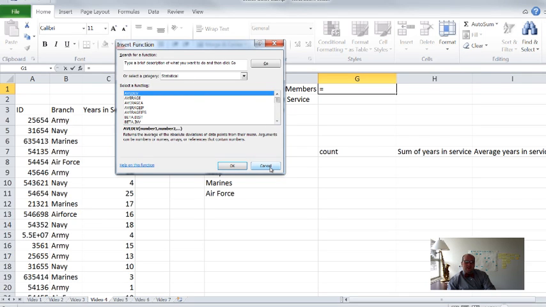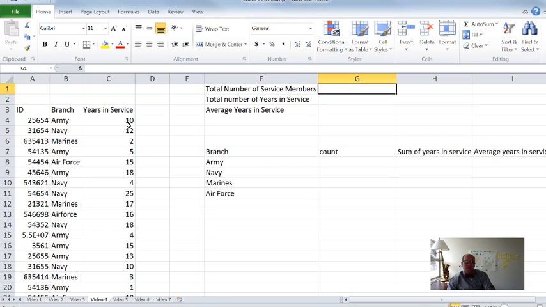The first ones we're going to learn are count, sum, and average. That's all we're going to do in this video. We're going to give it this data right here. It's going to count how many things there are, it's going to sum them, and then it's going to take the average of all these things. So how do I do this? If I type equal, just like any other formula, count is the first one that we're after. Then I put this little parenthesis. The total number of service members is what we're after, so we want to count how many people are in this data set.